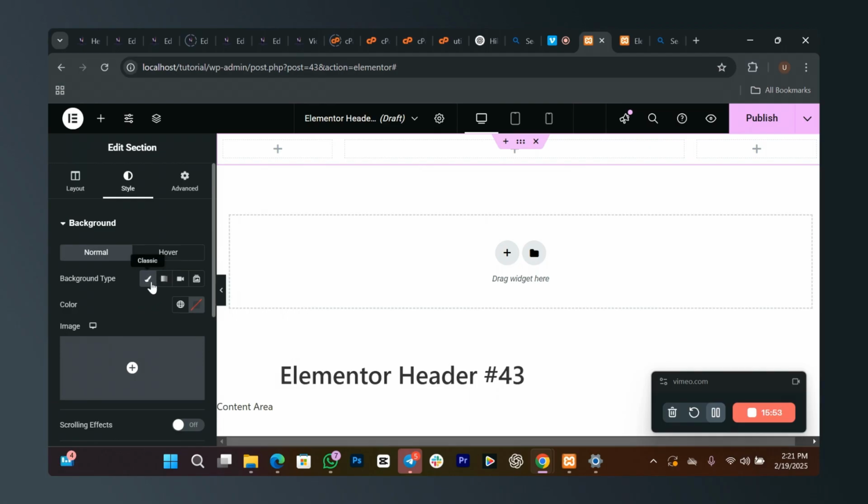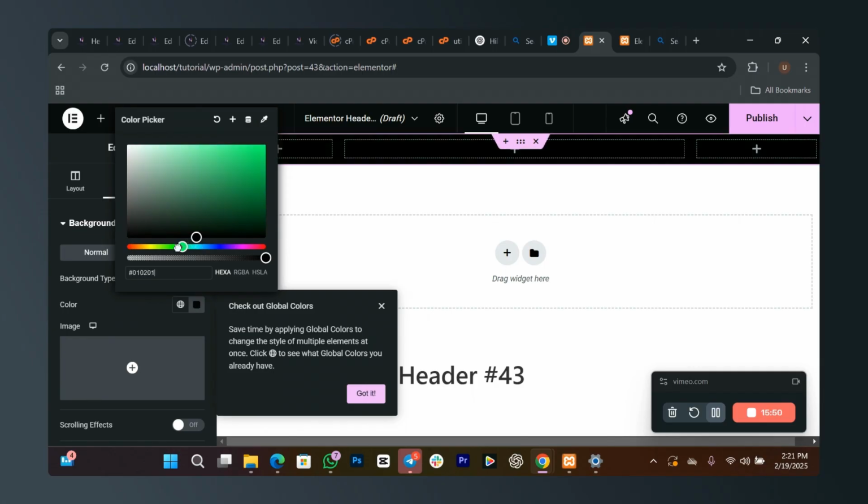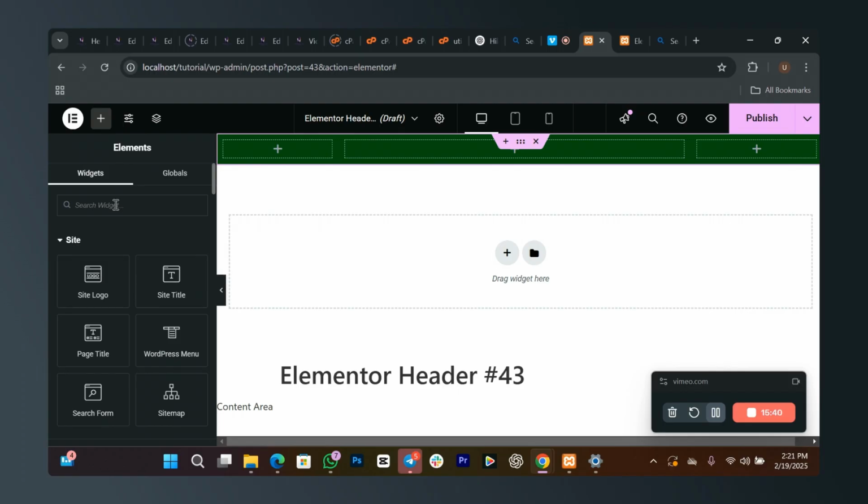Click on this very first one, classic, and choose a specific color. So let me just use this green. I love this green. Then we are done with that. Then come to this plus button here and type heading.